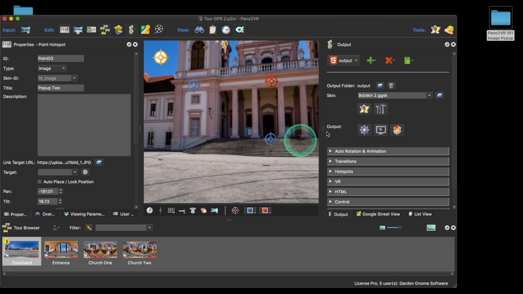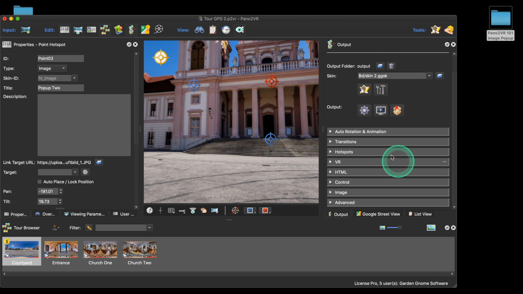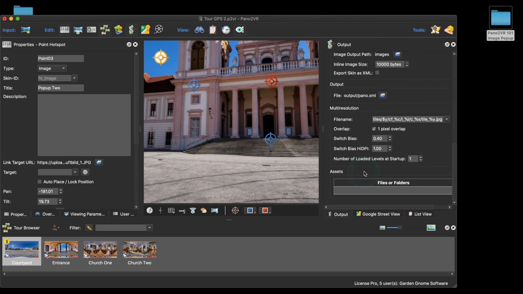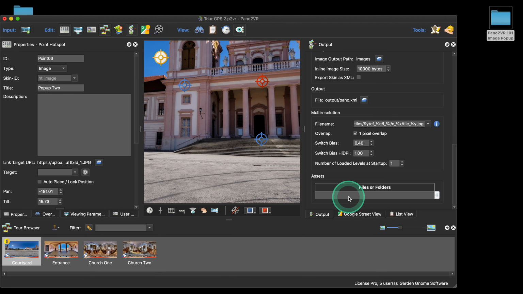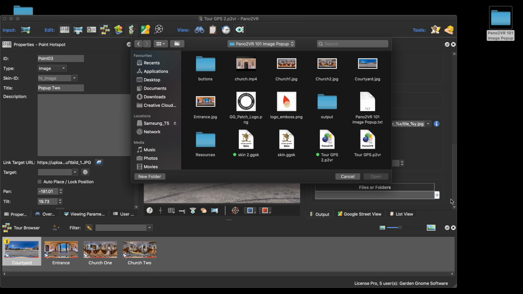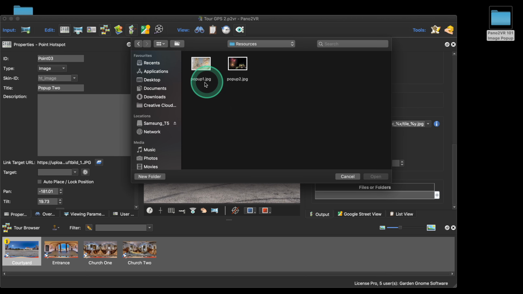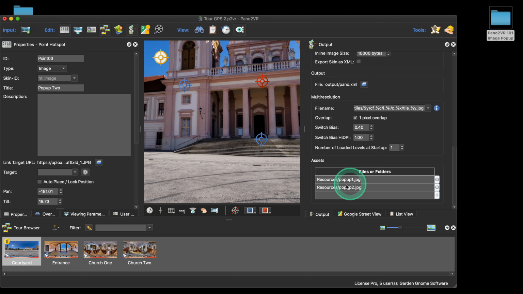So under the HTML5 output, we have our advanced tab. When I open this, we have assets. Now this is quite cool because you can select images that you want to use. I can select a folder or files. I'm going to just select files here. Double click my folder, select both of those and add. You can see it's going to add these two from the resources folder, popup1 and popup2 JPEG.